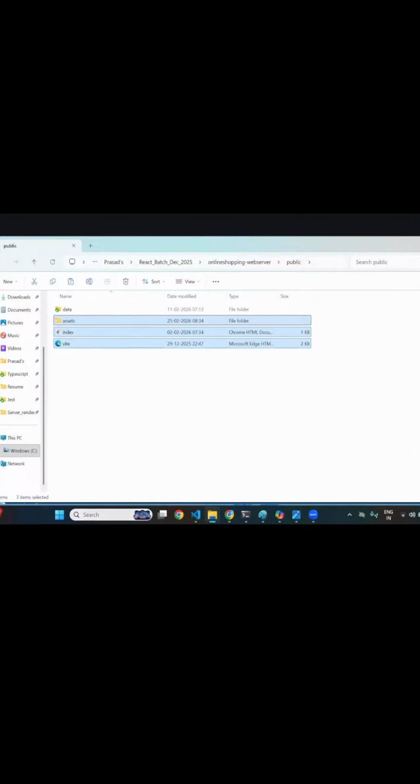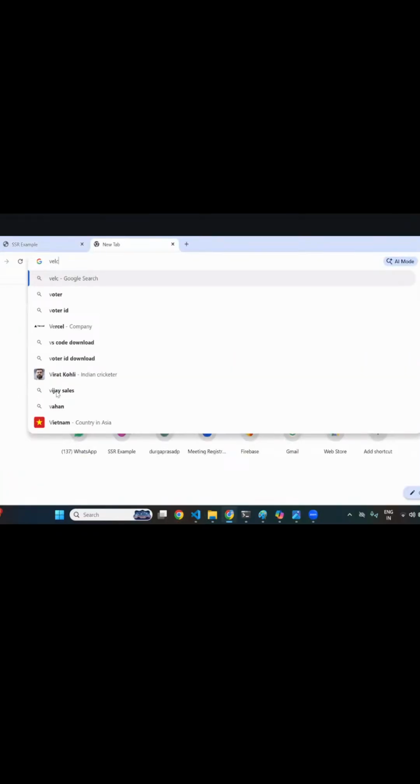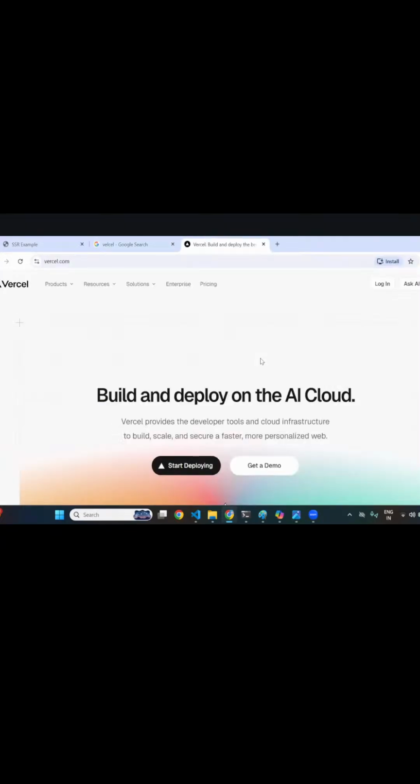Now, what about Vercel? What this is going to help you with is you just need to sign up, and whatever project you have in your GitHub, it will automatically build it and take it to one of the deployment servers. That's it. It has just two, three, four steps here.